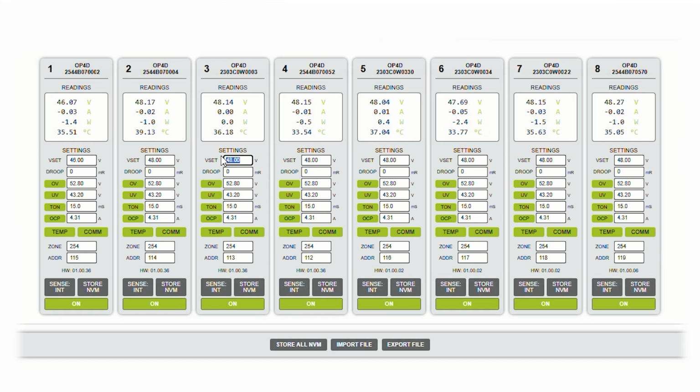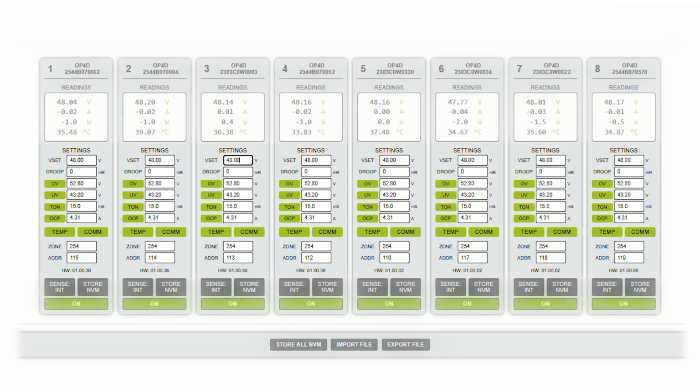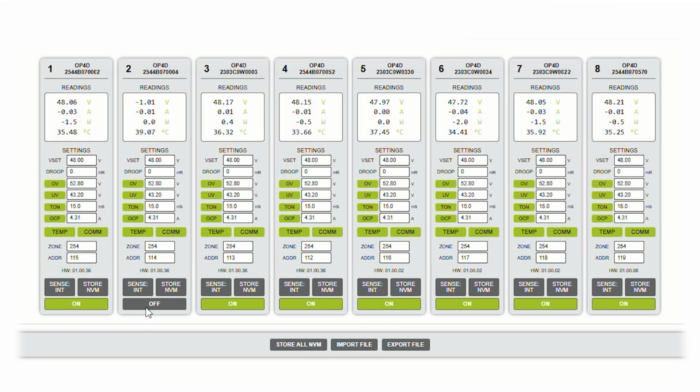Here we are adjusting the voltage of modules in slots 1 and 3. If a warning is triggered, its tag will be highlighted in red. Here we have set up some modules outside of the undervoltage and overvoltage protection limits, and the respective tags highlight in red. As we return the voltage settings to within the protection limits, the warning indicators turn green again. You can also easily turn off and on each module using the On button at the bottom of each module.